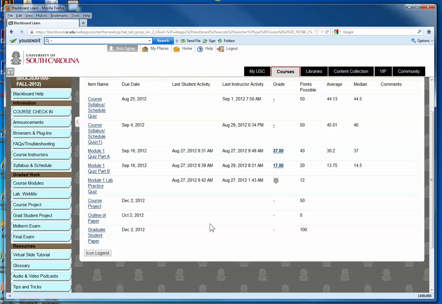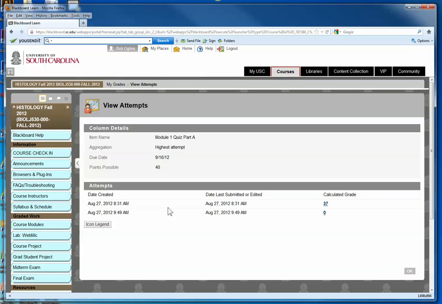In order to check on a previously taken quiz or exam, you click on the score in that page, and then you see there were 2 attempts. This is me as a student. I have a student login. So on one attempt, I scored 0. I could still review the exam. On the second one, I scored 37 out of 40.